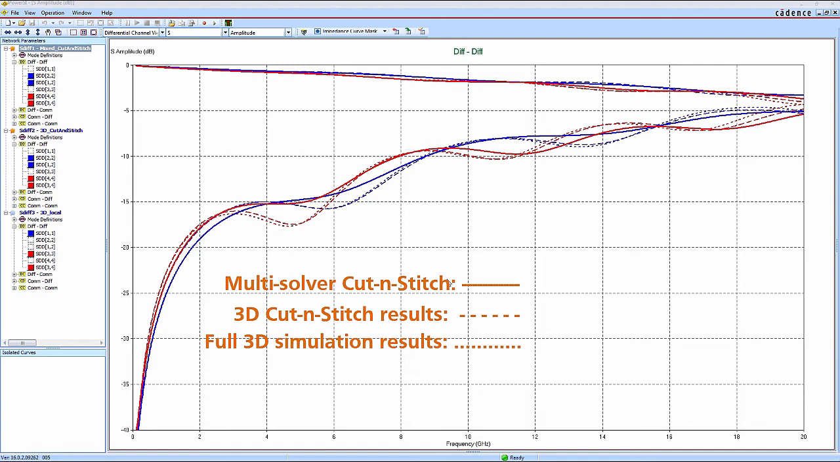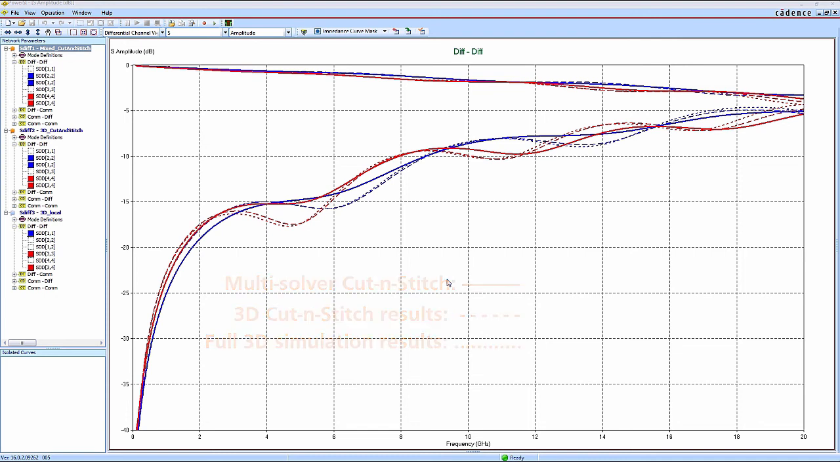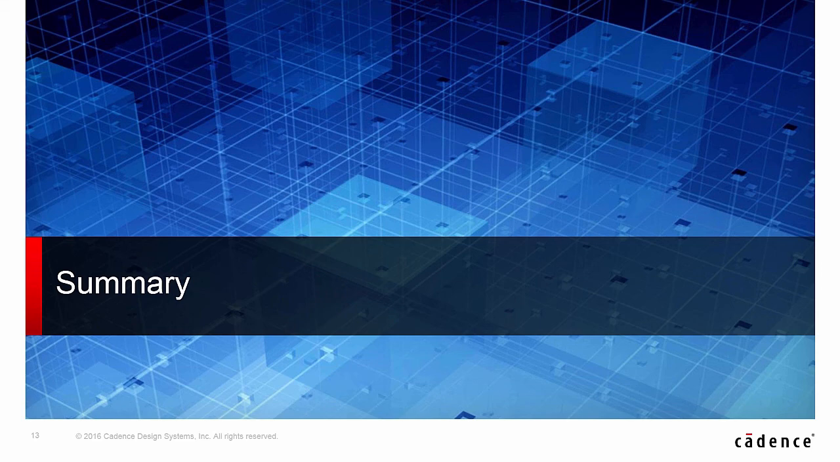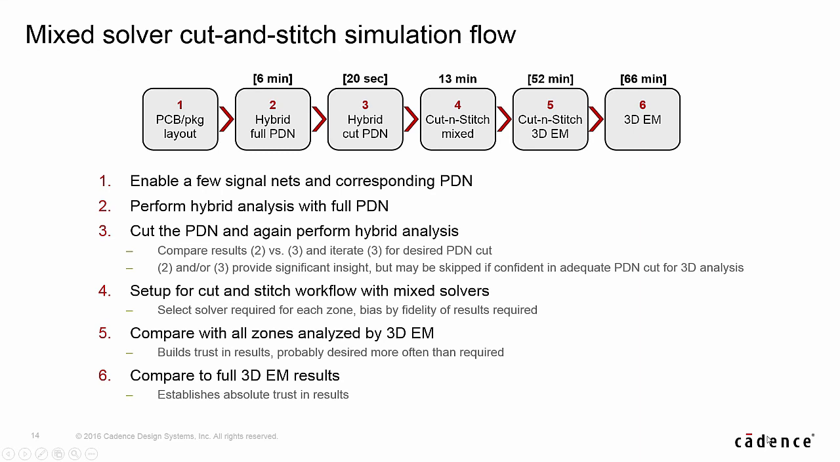In this verification part of the multi-solver simulation flow, we've learned how easy it is to apply both hybrid and 3D solvers for cut and stitch. We've also seen how easy it is to verify multi-solver results if you have any accuracy concerns. Most importantly, we've seen how to apply hybrid simulation to understand design performance and assure local 3D simulation success. This completes the demo. I'll now summarize with 2 more slides. We return to the previous slide on mixed solver simulation flow.